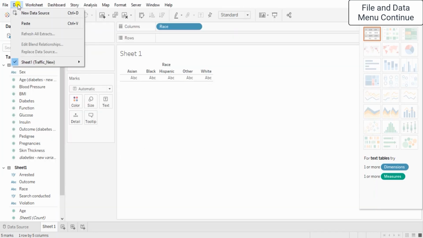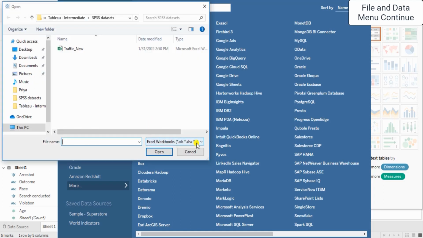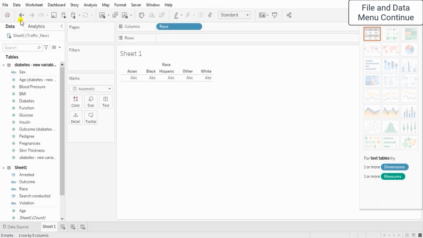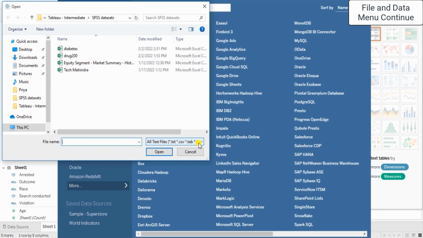But when I click on new data source, these are the different file formats that it will connect to for importing the file. So if I click on MS Excel, these are the extensions that it will support. If I click on text file, these are the different text formats that it should support: .txt, .tab, .tsv, .csv. So these are the formats it will support.